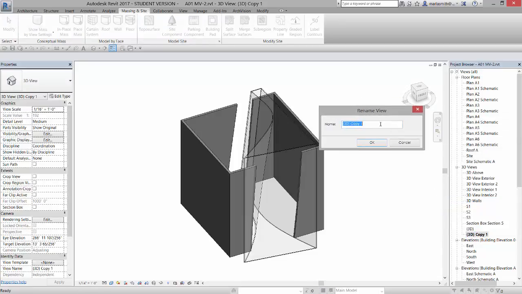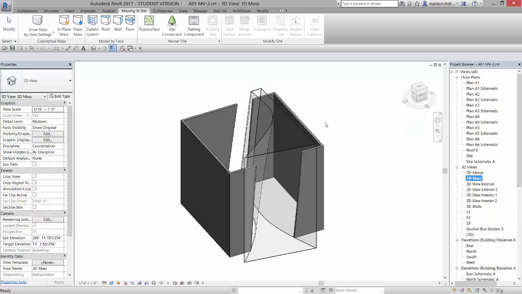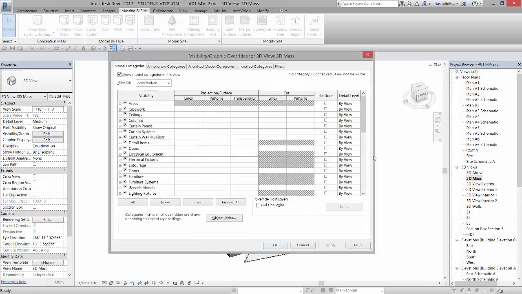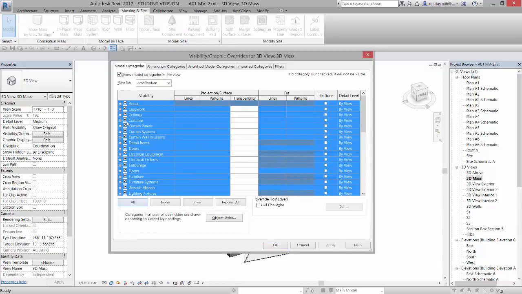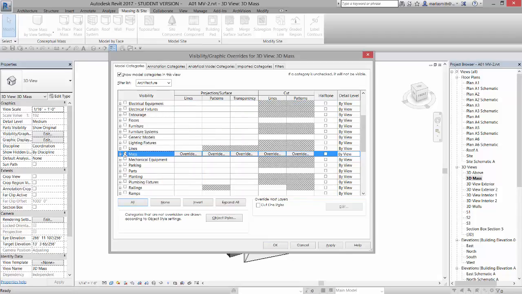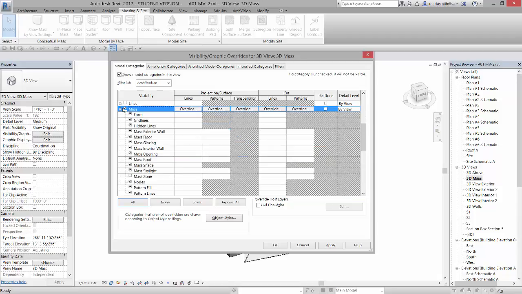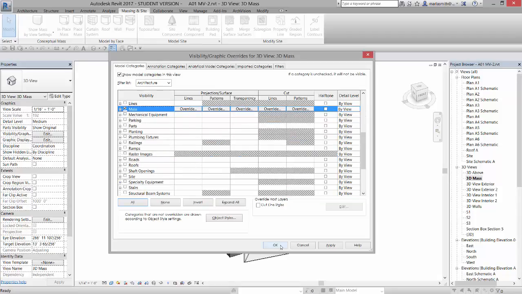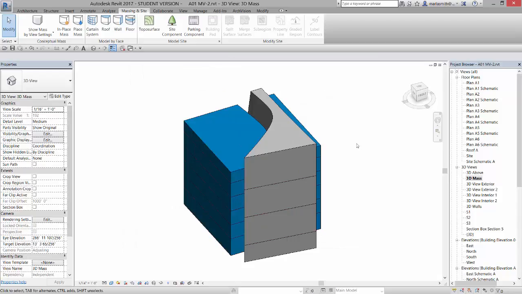3D mass. Click OK. And I'm just going to come into this one and I'm going to go to my visibility graphics and I'm going to turn pretty much everything off except for the masses. Right? And all the things that are associated with masses should be on as well. And I'm going to click OK. So now you see the masses there.